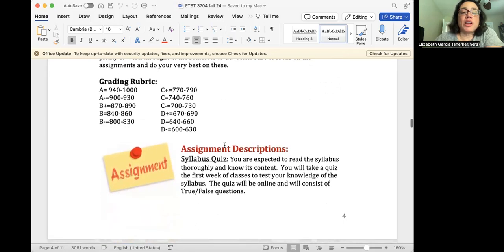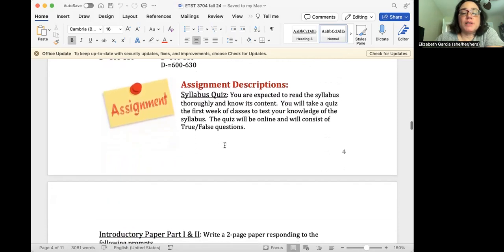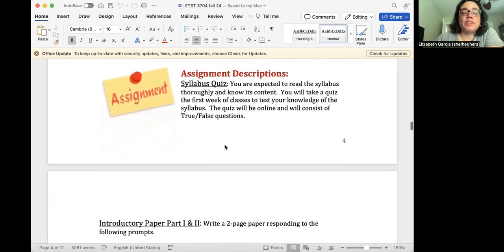And the next section describes each of the assignments, beginning with the syllabus quiz that you have due this first week. So please make sure to review this syllabus, which will also be posted on Canvas for you to look at carefully as you take the quiz and respond to those questions.